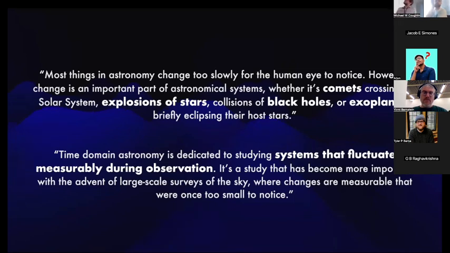And so the transient part. So we've been talking about transients yesterday, so I don't have to go too deep here. But the idea is that we are interested in things that are changing in the night sky. And transients cover all sorts of time domain phenomena, from solar system objects, comets or asteroids, to stellar explosions, collisions of black holes and neutron stars.